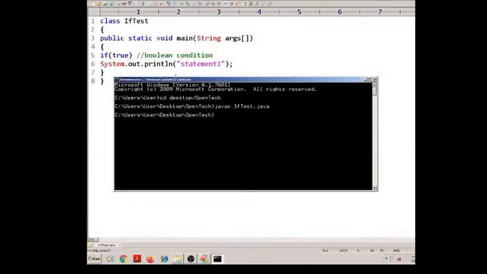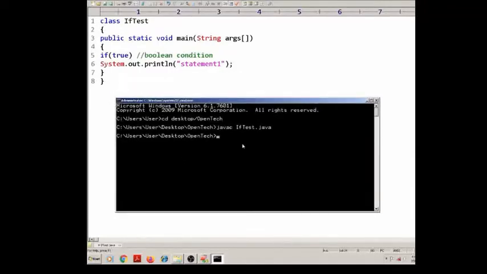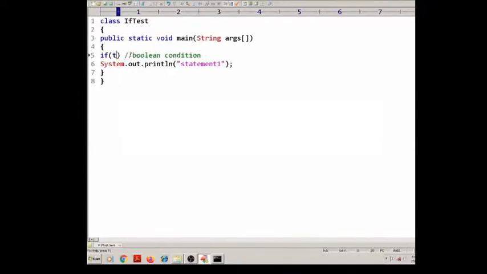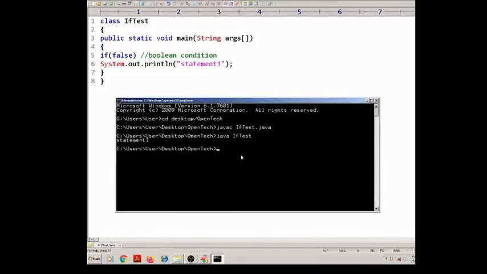As you can see, your program is successfully compiled. Now execute your program, java and the class file. So IfTest, then enter. So you can see statement 1 is the output. What happens if the boolean condition becomes false? Then the immediate statement will not execute. So let's check here again.